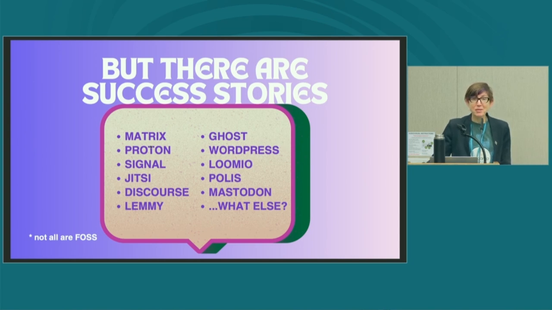Loomio came out of being in Spiral, so they were kind of building for themselves, like Slack in the beginning, and then realized this could be a product. Enspiral is kind of a cooperative network. There are really, really diverse ways of doing this.